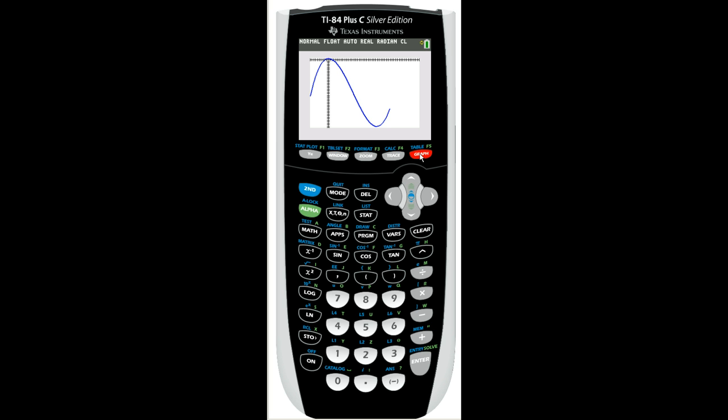So the main thing to remember when graphing is that you want to use your table to help you figure out an appropriate window.